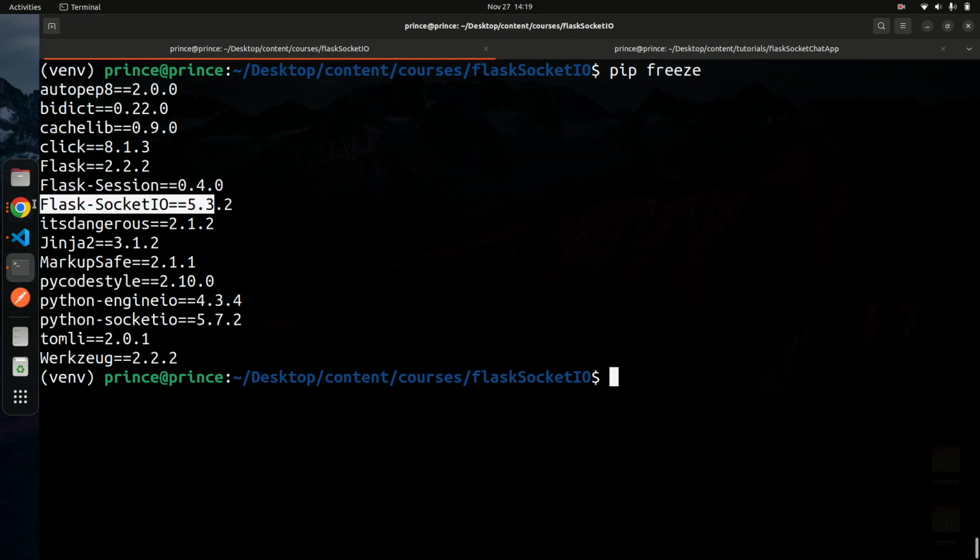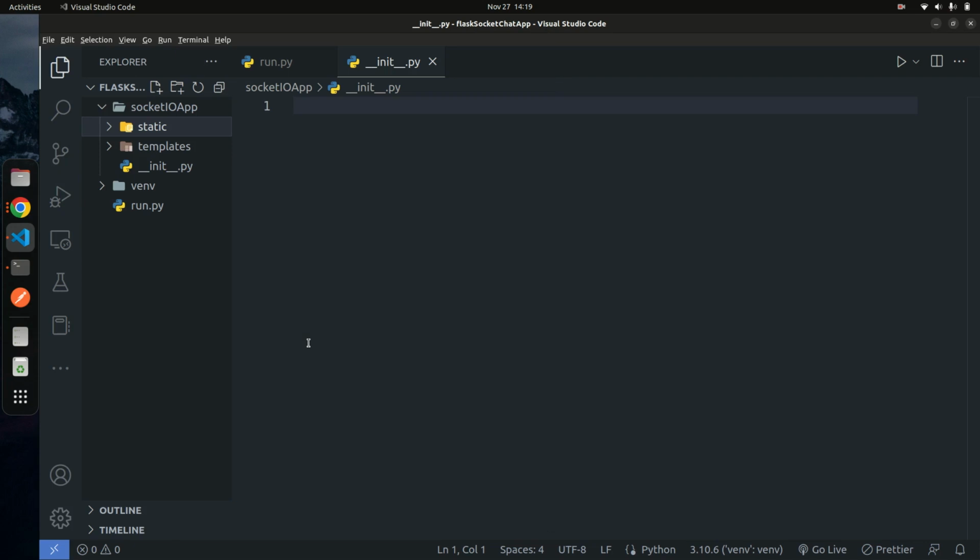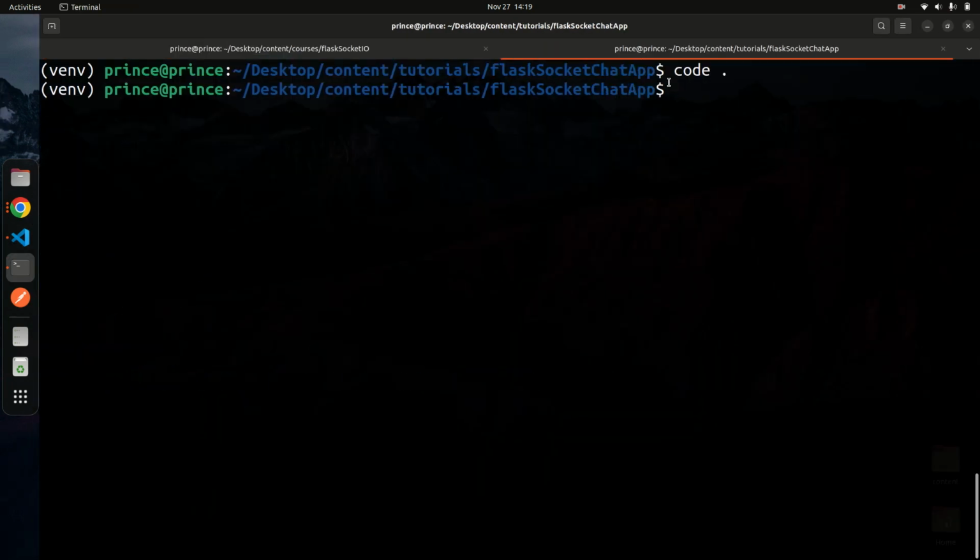So let's go ahead and install those three libraries. I'm just going to go back in here and simply run the command to install Flask-Session and Flask-SocketIO. So I'm going to say pip install flask-session, and then I'm going to install flask-socketio. Run the command, and that should install all those libraries for us.